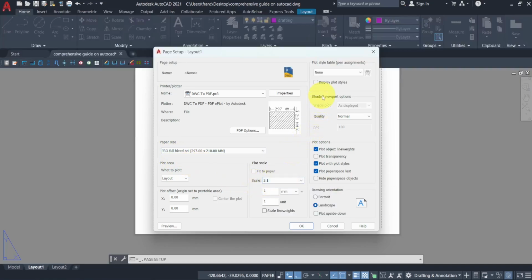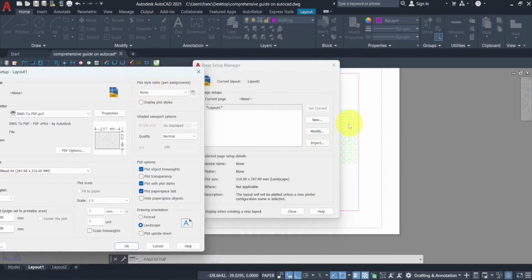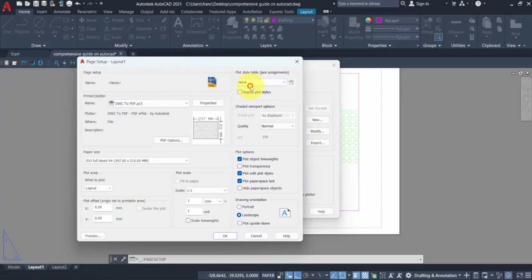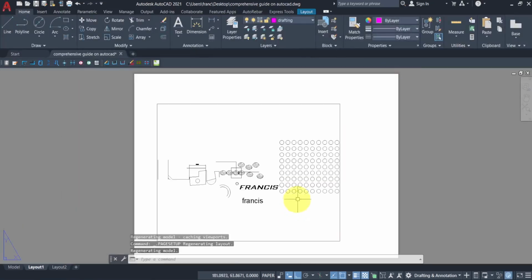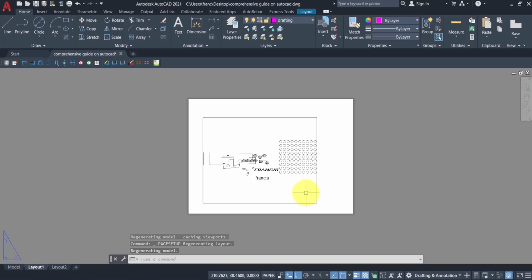And then, for example, now this one is showing the colors that you have been using. Instead, if you wanted to convert them to black and white, you change the plot style to monochrome. And then you tick this box here to display the plot styles. And then from here, you click OK, and then you close. You see, now it is black and white.